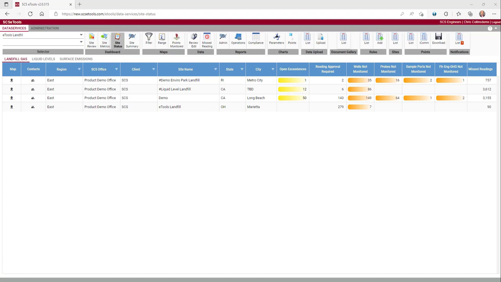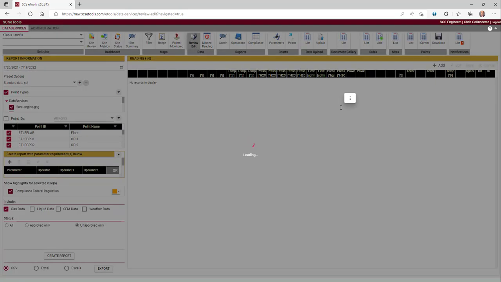As you'll see on your dashboard itself, there's a reading approval required. So these will show you exactly how many readings for your sites have not been approved yet. In order to approve those readings, there's a couple different ways that we can do it. We can do it through the data review, or we can also just double click right here on the reading approval required field. We're going to double click on this column, and that'll take us into the readings that need to be approved.